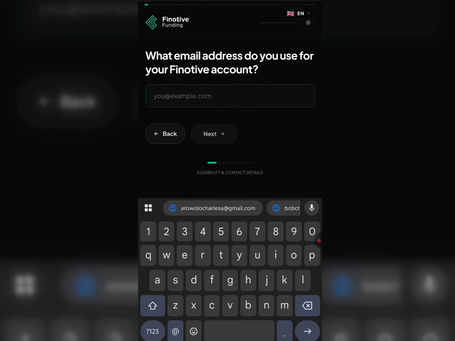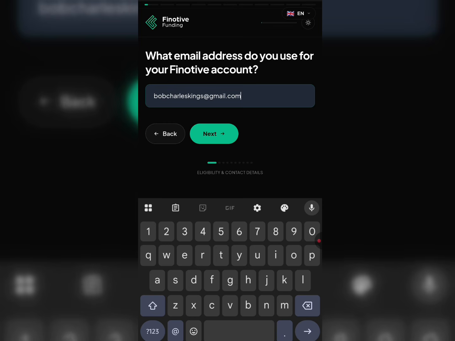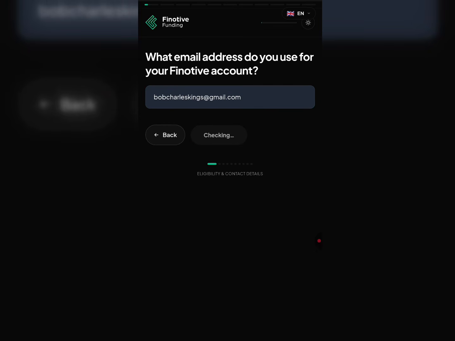Okay, so now once you've gotten to an interface like this, just enter the email you want to use and click on next. Once you've entered it, you'll be taken to the next step. So let's hold on, it is still checking.